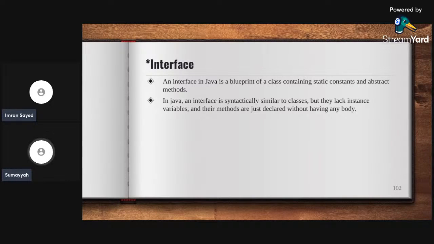In Java, an interface is syntactically similar to classes, but they lack instance variables, and their methods are just declared without having any body. Right. What are instance variables, Sumaya? They're object variables. Uh-huh. Are they declared inside the method body or outside? Outside. Correct. Instance variables are declared inside of the class, but not inside of a method body. If it's declared inside of the body, what are those called? Local variables. Correct. Absolutely. Okay, cool.